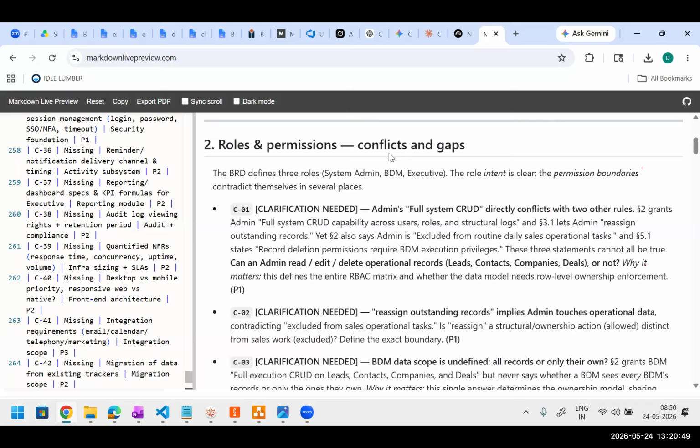Here, roles and permissions, these are the conflicts and gaps. We should be able to clarify this. Clarification needed: full system control directly conflicts with two other rules. It grants admin full system CRUD, which means create, retrieve, update, and delete capabilities, across user roles and structural logs. It lets admin reassign outstanding records. But it also says admin is excluded from routine daily sales operations tasks.